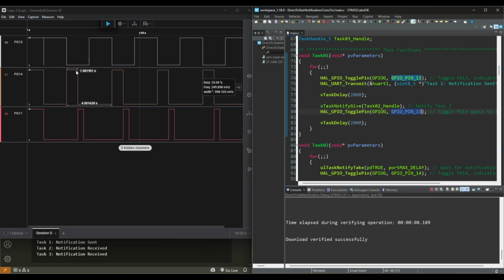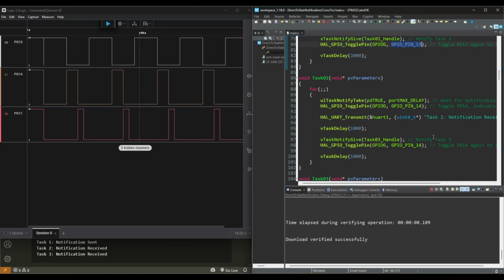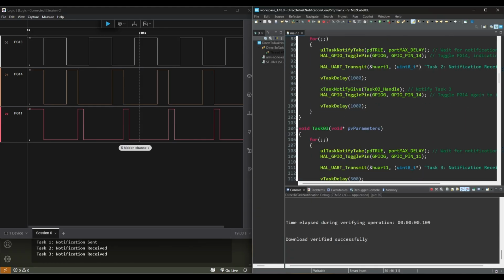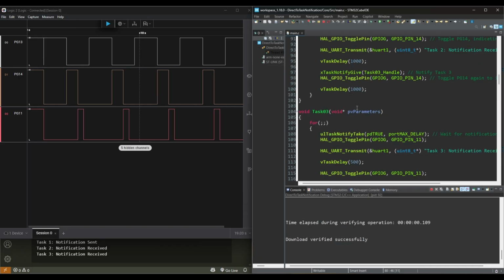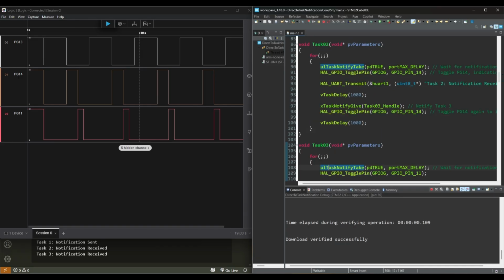Task 2 then waits for 1 second and notifies Task 3. Exactly 1 second later, you can see PG11 toggle, showing that Task 3 has started running as soon as Task 2 blocked. This clearly demonstrates how direct-to-task notifications work in FreeRTOS. We don't need any extra semaphore or mutex, the notification mechanism itself is fast and lightweight.